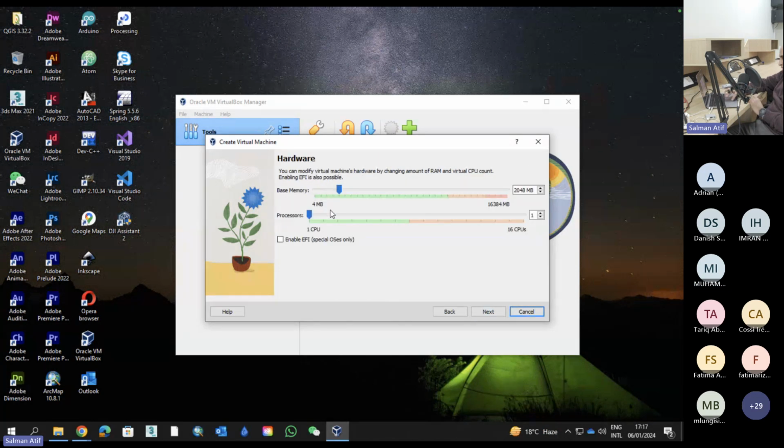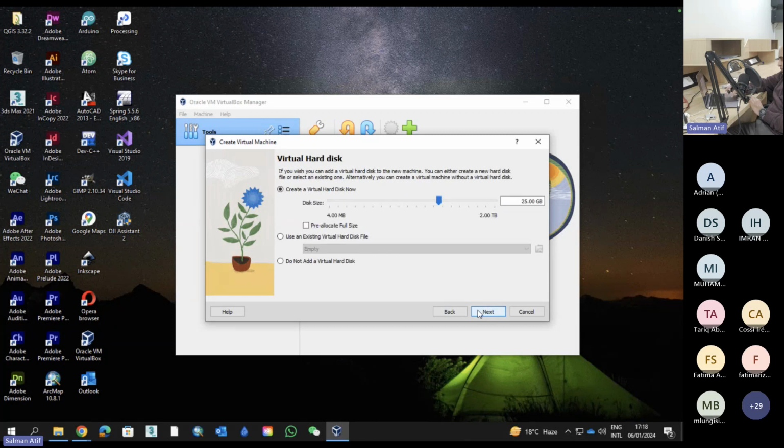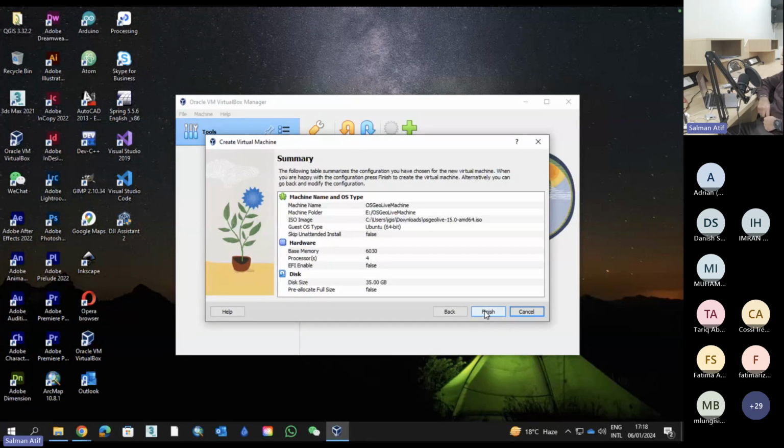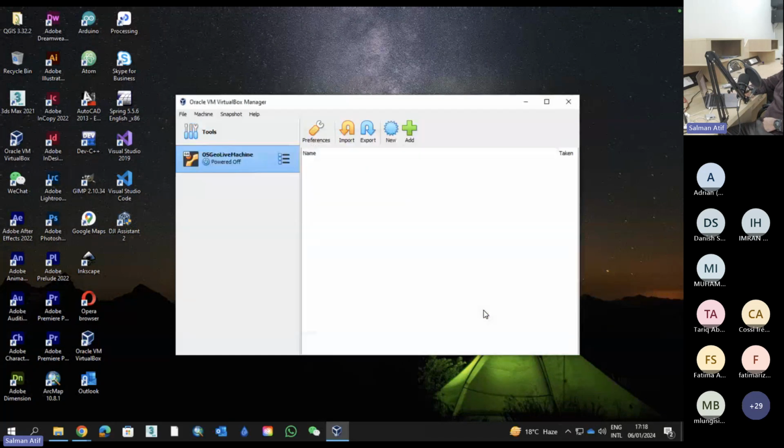I'll hit next, and somehow I luckily have a lot of RAM available. So I could go a little high on it, before this red line here, and the same for my processing CPUs, and I can go next. I'll not be required to assign a lot of space, but let's say 35 GB should be fine. If you're working with OSGeo live, you could assign as much as 2 terabytes of space. But that's not something that we usually need, because it would be using the storage on your computer to process data, and its own storage can be a mere 30 gigabytes, and that should be fine. I would recommend you keep it at 35, should do the trick. And I'll go next, and then I'll select finish.